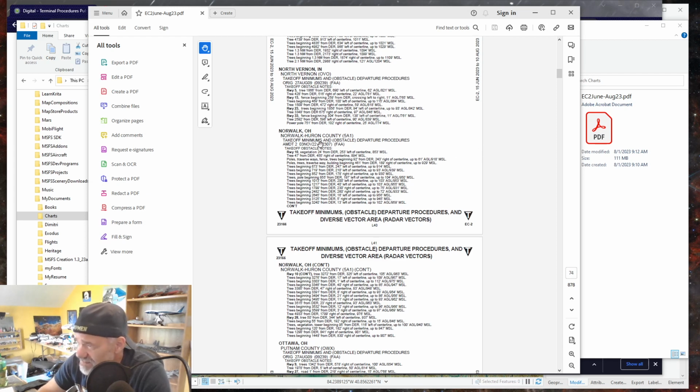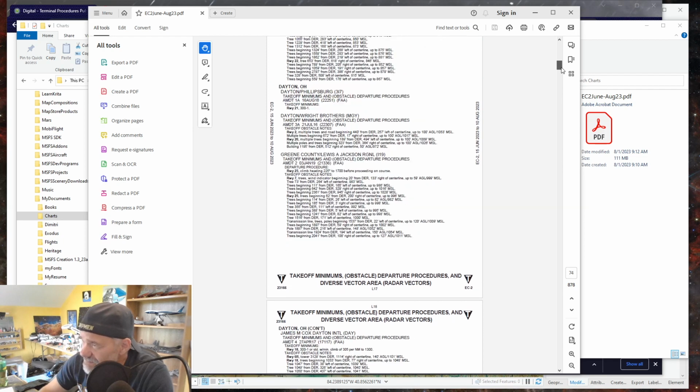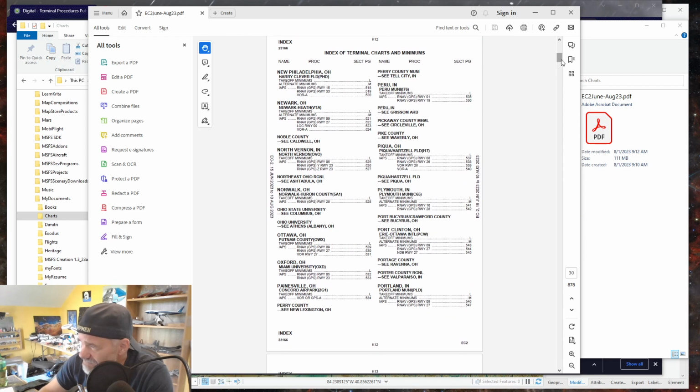No, that's not the table of contents either. Okay, so here's Norwalk, Ohio, and it gives you some information about Norwalk, Ohio. But there's a table of contents. There it is, right there. Okay, so here's Norwalk, Huron County Airport, 5 Alpha 1, which is the current airport that I'm working on. It's our home airport, and it's found on page 528.